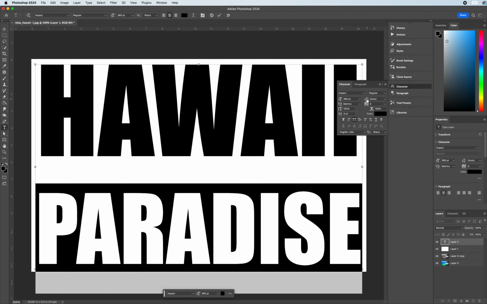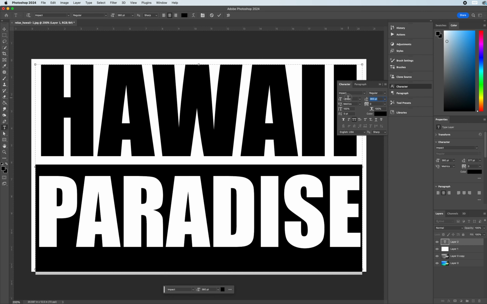either modify the leading. The leading is to the right side of the font size. If I click and drag upward, you can see that we can adjust our Paradise on top of the leading icon so that it is closer to Y.